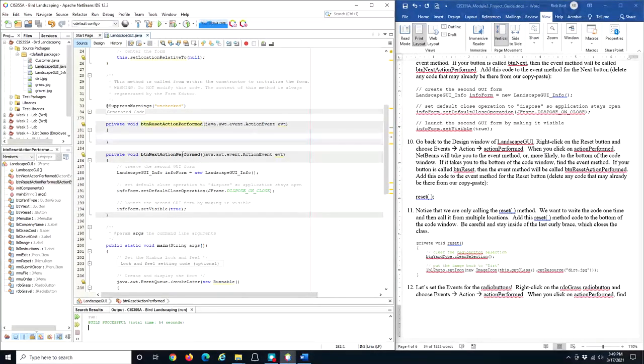And then I'm going to come over here, and we just want to call the reset method. That's all we're going to do. So I'm going to grab that reset. I'm going to do a Control C, and then I'm going to come up here, hit my tab key to get to the right spot, and then do a Control V. All right, and then the reset method is burning.